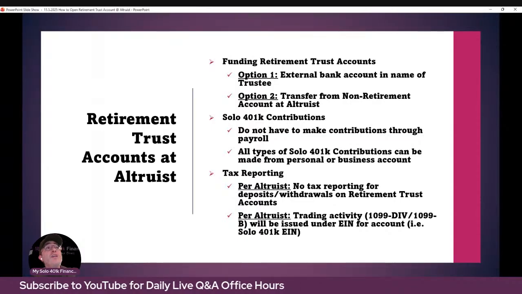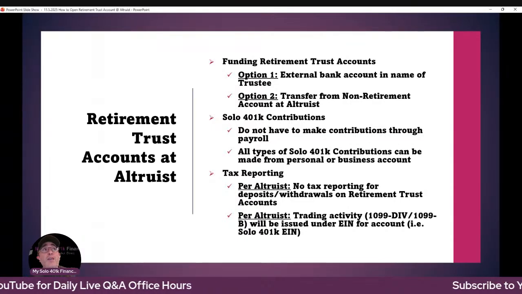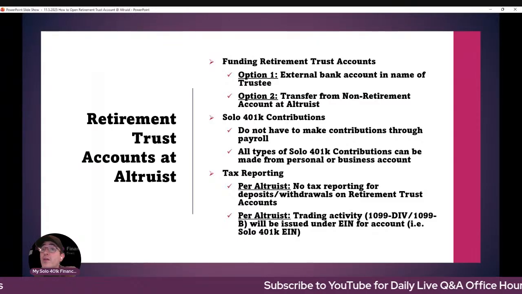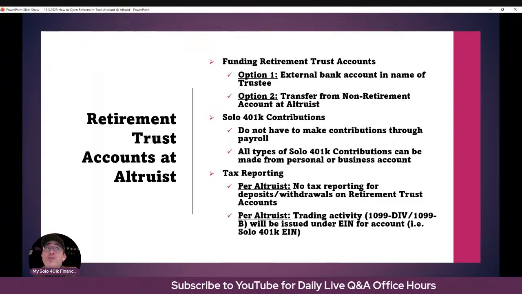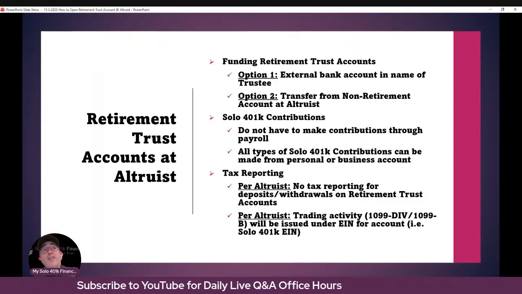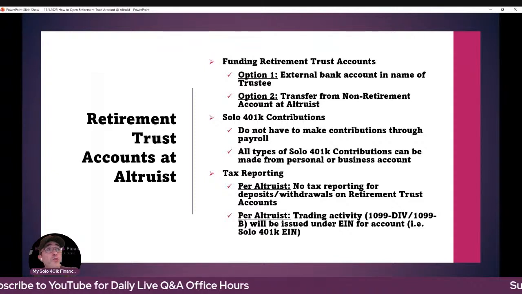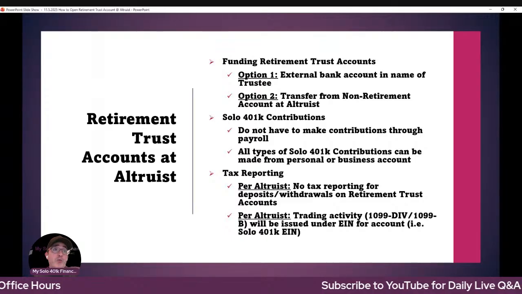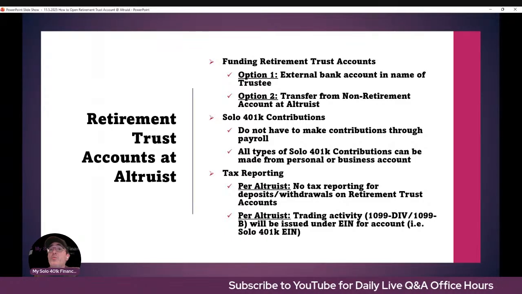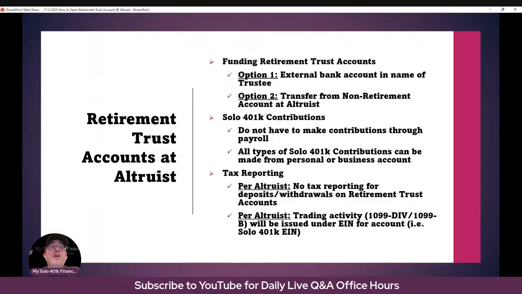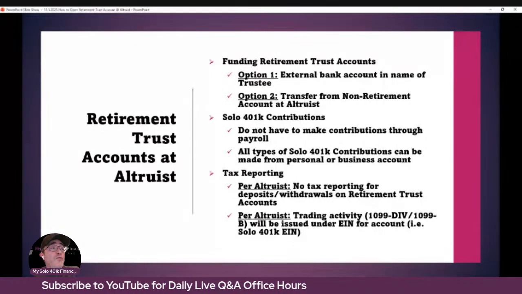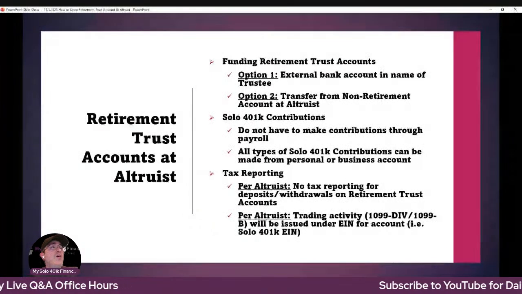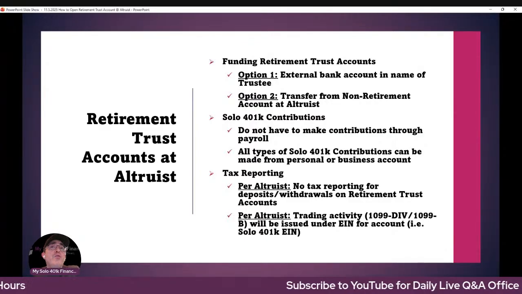So the funding options include an external bank account in the name of the trustee. So for example, I know that clients and their advisors are funding these accounts via the Plaid app that's on Altruist's website, or transfer from a non-retirement account at Altruist. So that would be totally acceptable as well. If the individual has an account at Altruist with non-retirement funds, they could certainly transfer from that account to make contributions. Contributions do not have to be made through payroll.